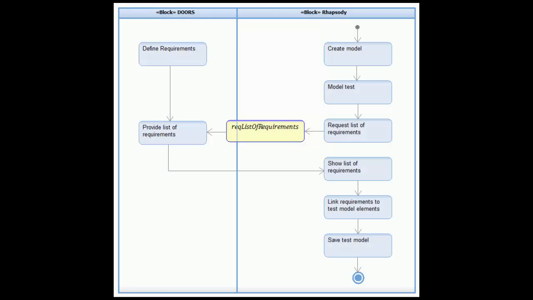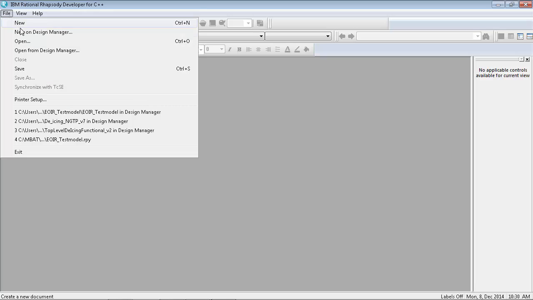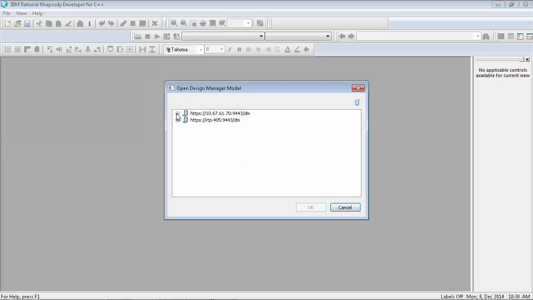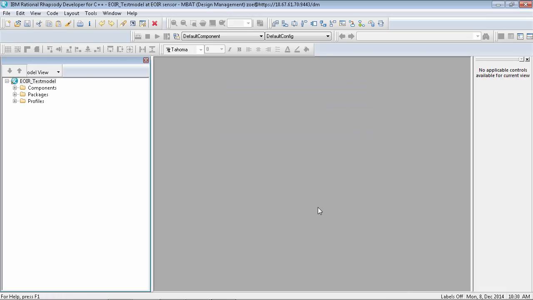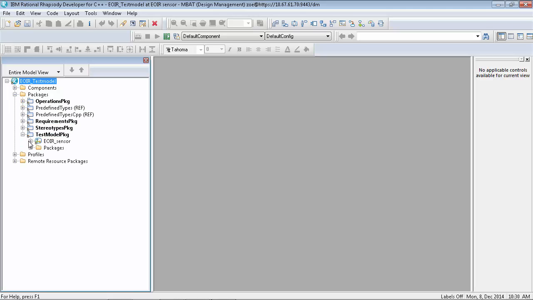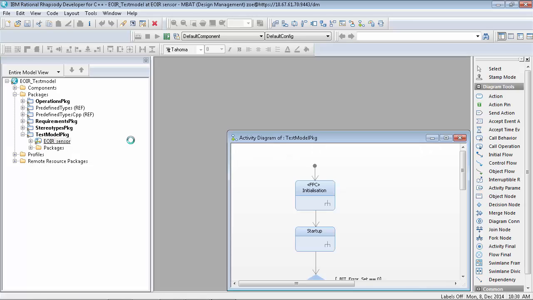In this scenario, we want to create a test model and then link some of the elements in that model to the textual requirements. This requires an interaction between DOORS and Rhapsody. We open the existing test model from the Design Manager, which is a server for storing Rhapsody models. The actual test model is a hierarchy of activity diagrams.